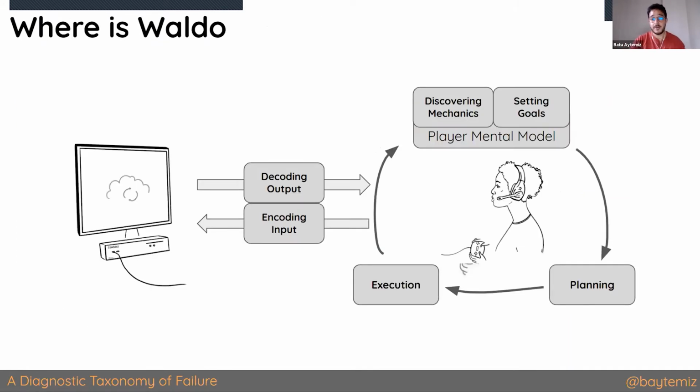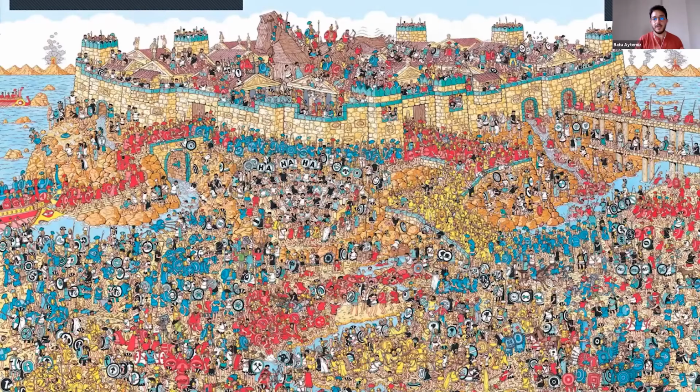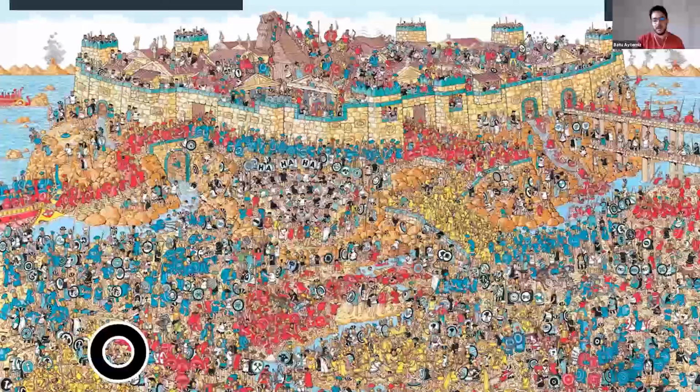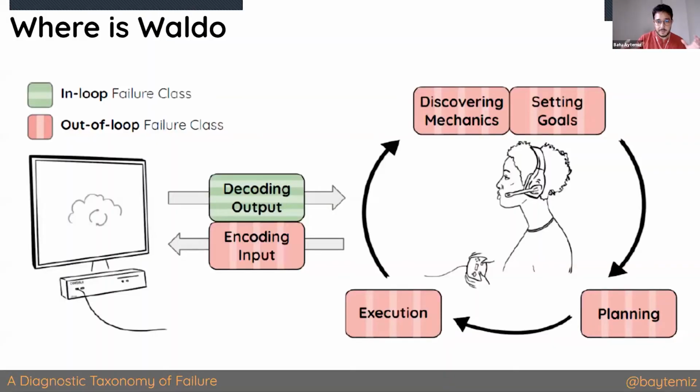Let's take another example, Where's Waldo? For those who don't know, Where's Waldo is a game where you're trying to find Waldo in pictures similar to this. In this case, Waldo is over there, that little guy over there. And imagine we're playing the digital version of Where's Waldo. In Where's Waldo, the challenge comes in decoding output. The only reason you should fail in this game, in-loop-wise, is if you cannot spot where Waldo is in the whole group.